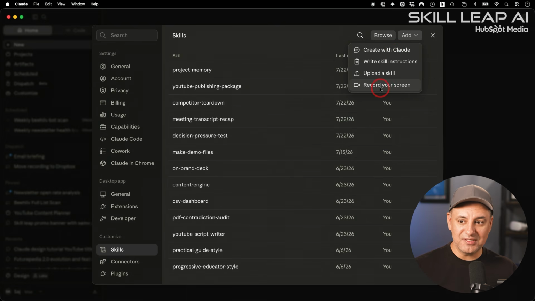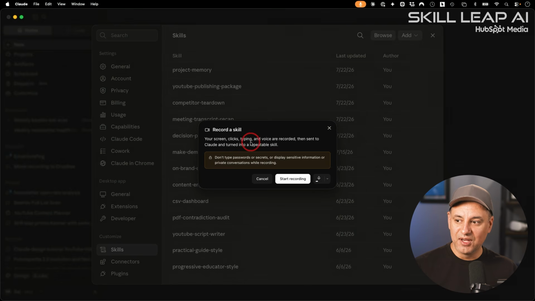The new option is this option right here, record your screen. With this option, you can click around, you can type, and your voice will be recorded too as you give it instructions. And then Claude will turn that into a repeatable skill. So it works like every other skill, just the way you create it is different. And now it has the ability to see how you like to work, rather than how it may want to do something if you don't record your screen and show it how you want it done.